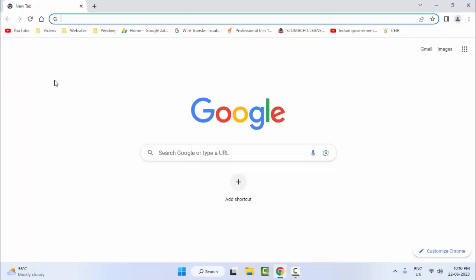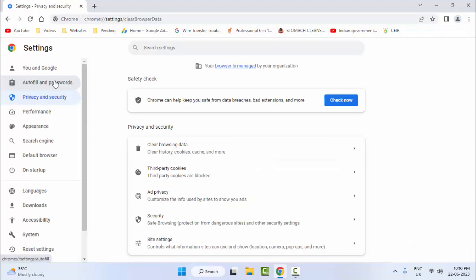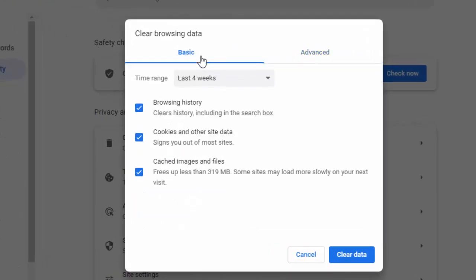And the fourth method, open your browser. Now press Ctrl Shift and Delete. Select the basic, select the time range, check the content and click on clear data.